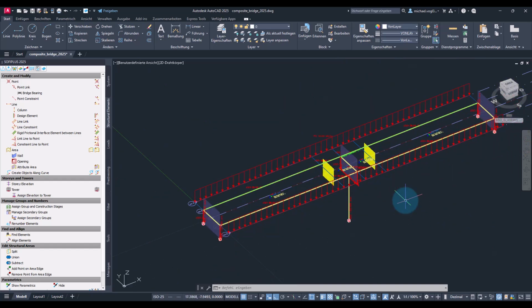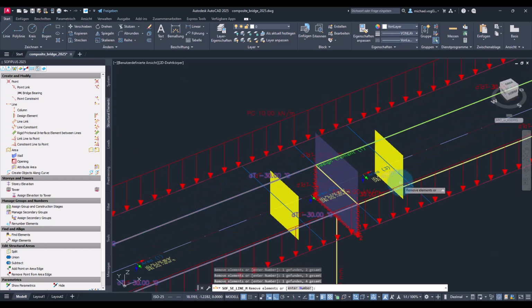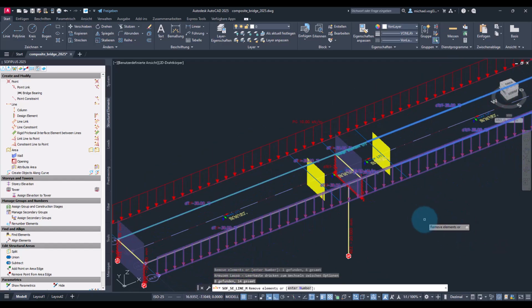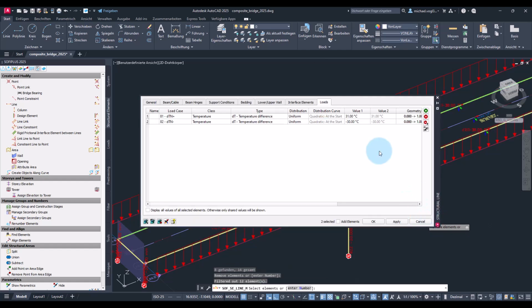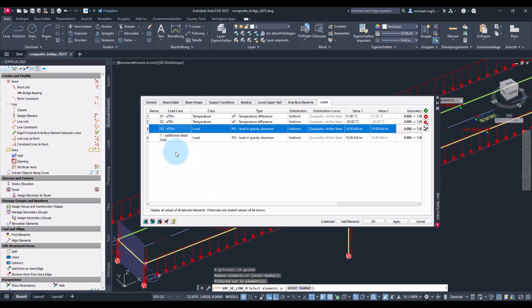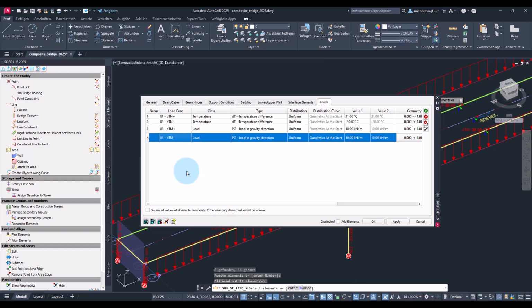Still missing are the loads for the linear temperature distribution over the section height. So this is something that is here only relevant for the main girders. So I will only select those. Okay, you can see what we already defined on these lines. I will add two further entries. So here one for bottom warmer than top and the other for top warmer than bottom.